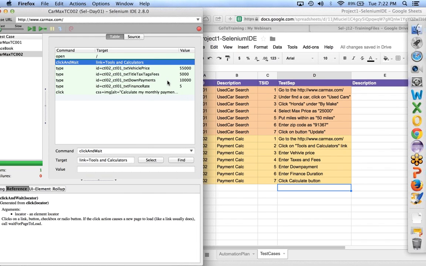Let's expand this a little bit, okay? Down payments out here, finance rate out here, and then calculate is what we're trying to click on at that time. Now you see, team? There is a specific way that Selenium will identify objects, and there's a specific way that we will identify. For us, we will use English. But what does Selenium use?